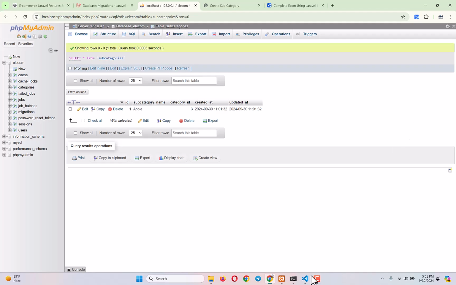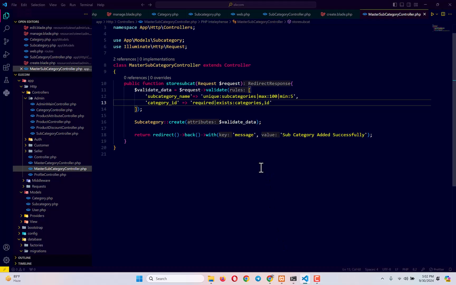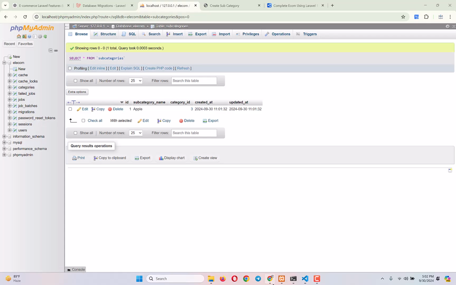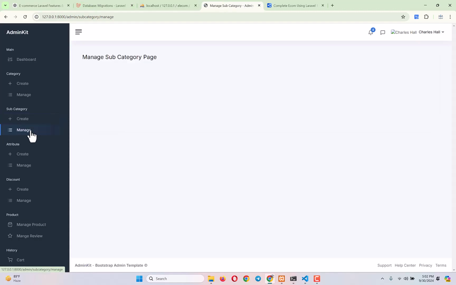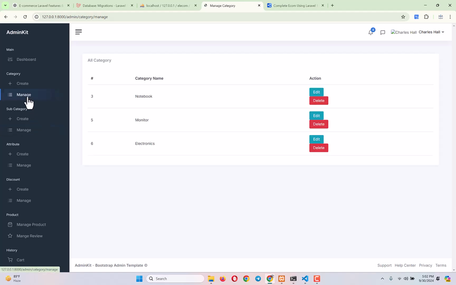Amazing. Now all I have to do is simply show them in my manage subcategory.blade.php file, as I showed the category in the manage category.blade.php file. So all I'm going to do is simply copy all the code from the manage category.blade.php file and paste it into the manage subcategory.blade.php file, and make all the changes which are required there.